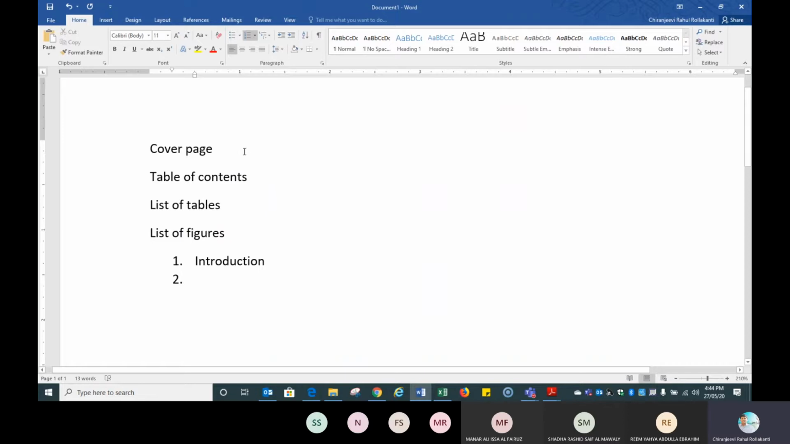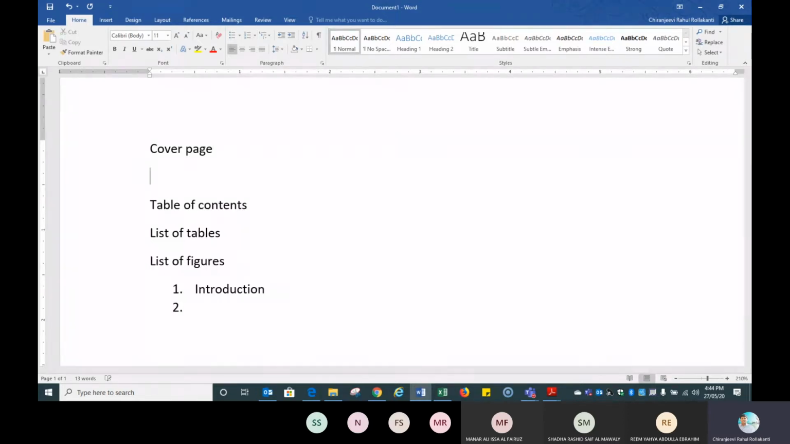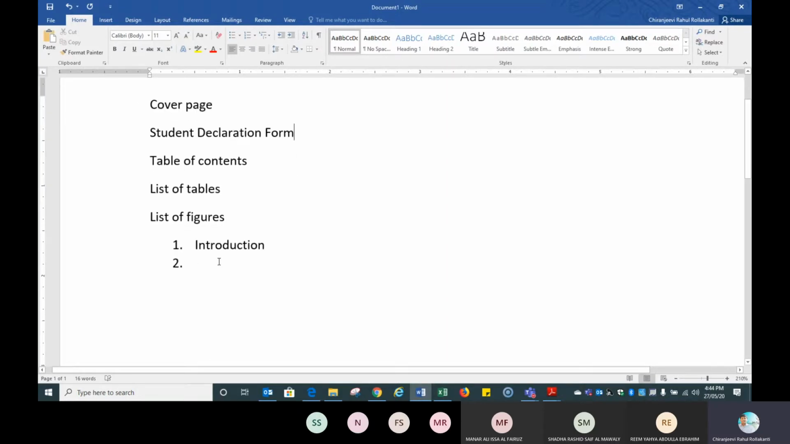Now there is another important thing. After the cover page, or separately, you need to add the student declaration form. We will share it with you. You have to submit a student declaration form. I will explain more about the student declaration form, and how to do it, later. These are the major things.